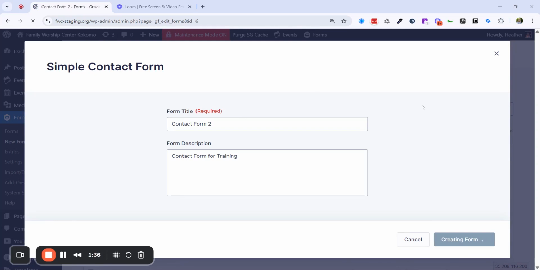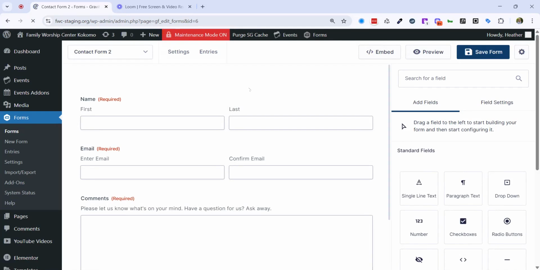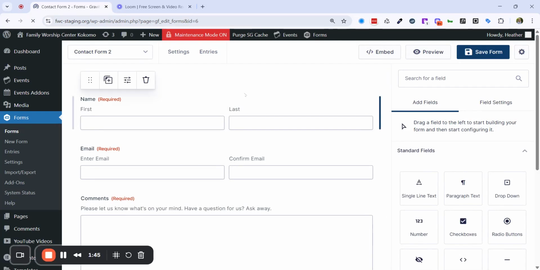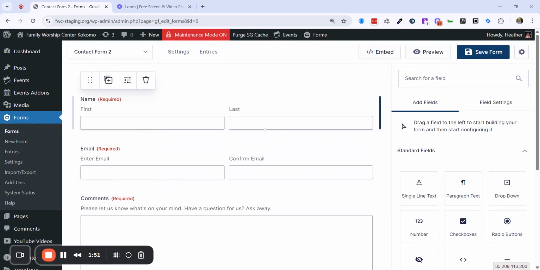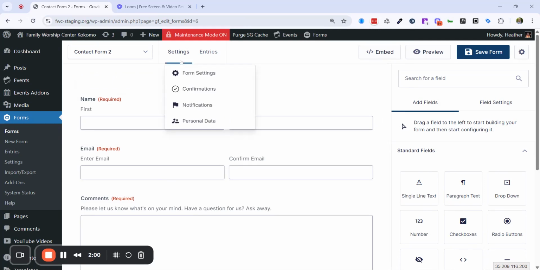Once we get there, I just want to point out a few of the features and functions that are available in Gravity Forms. So this form has a name, an email, and comments. And if that's all you need, which is really what you need for a lot of different uses, then you would be done. It's really that simple, or almost done.